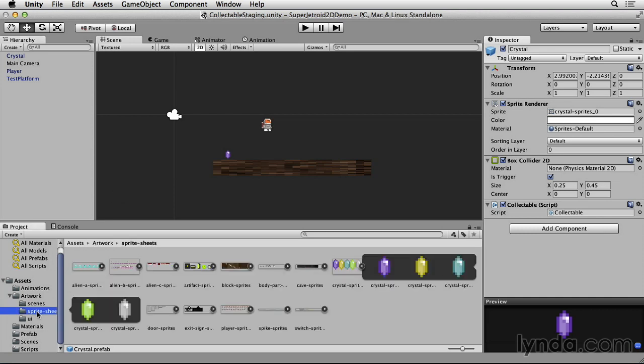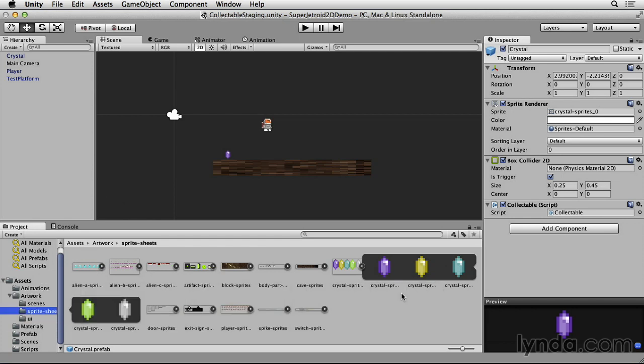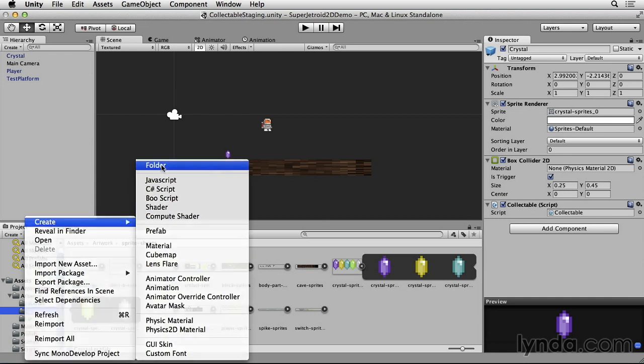So going back into our Sprite sheet folder, you may have noticed that we have several different sprites representing different types of crystals. What we're going to set up is a way for the crystal to randomly choose a sprite to display when it gets instantiated in the scene. In order to do that, though, we're going to have to create a new folder called Resources. Let's create this.